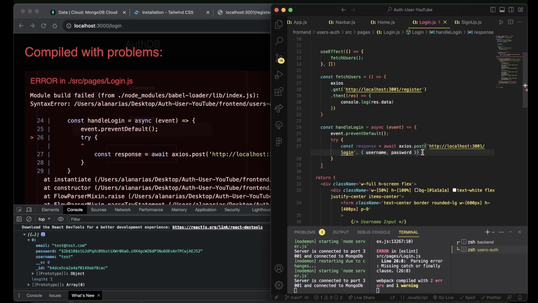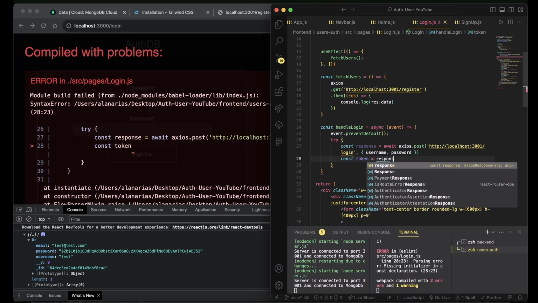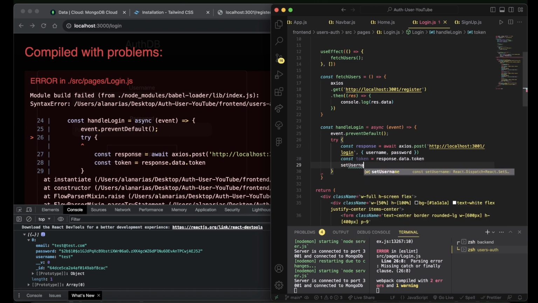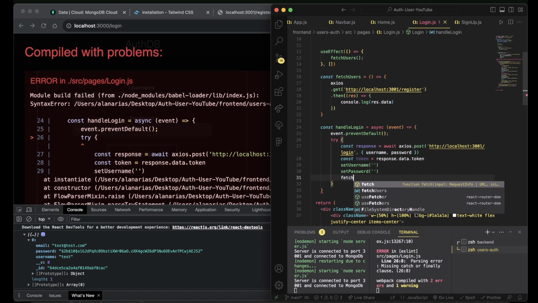So the next thing that we're going to do is just continue on the next line, and we're going to define the token. So we're going to say const token equals response.data.token. And then we're going to also add in our setUsername and now setPassword to store the respective values. So we're going to say setUsername and then setPassword. Awesome. And then right underneath it, we are going to say fetchUsers once again. That way we can refetch it, and just that part gets re-rendered.